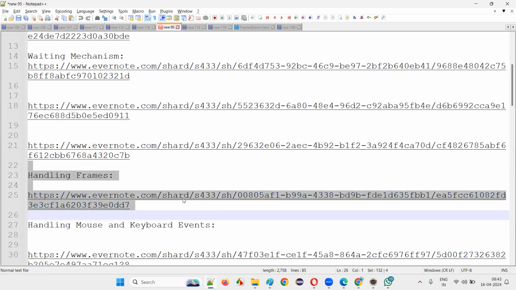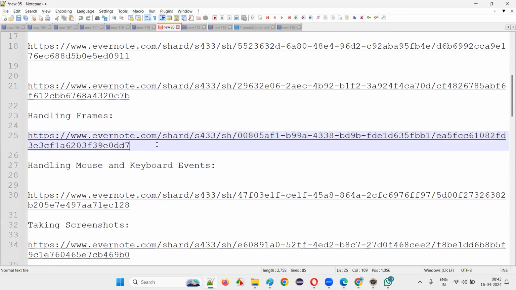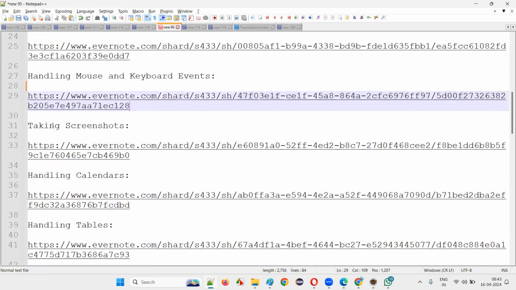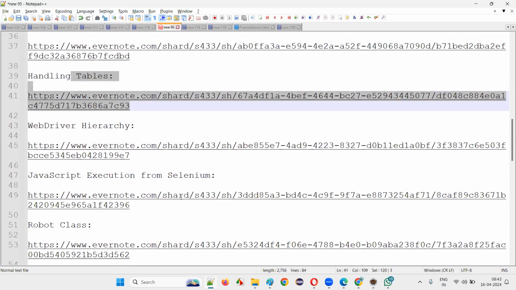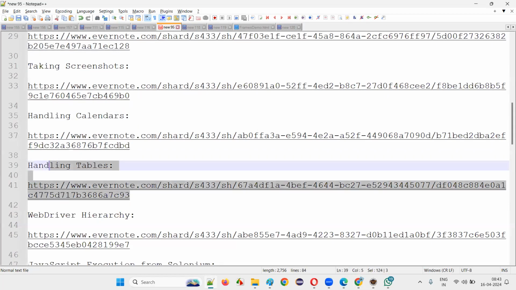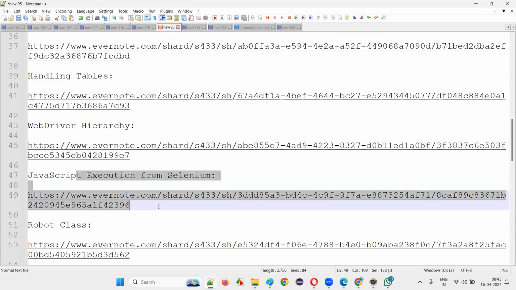Handling frames may take 1 or 2 more sessions. If more doubts come, it will take 2 sessions. If no doubts, we can go fast. Then after that, we'll handle mouse and keyboard events, and then taking screenshots, which is a simple topic. Then handling calendars and tables, different varieties of calendars and different varieties of tables. And the WebDriver hierarchy is there. After this, we can see the JavaScript executor.